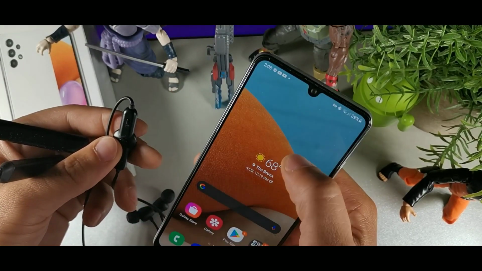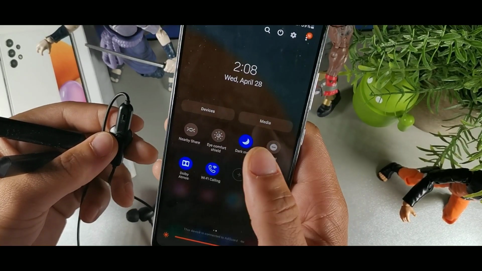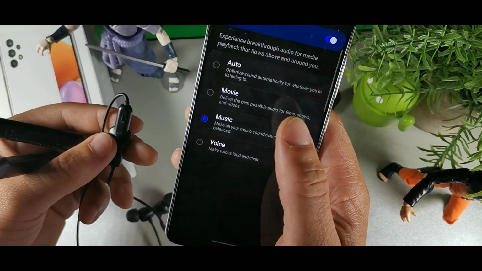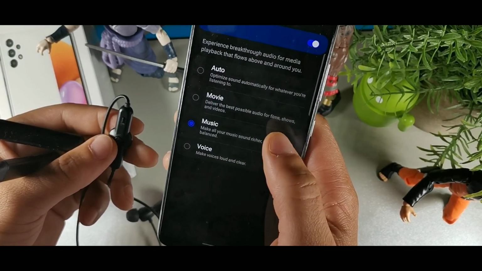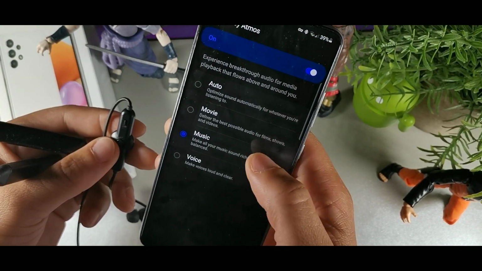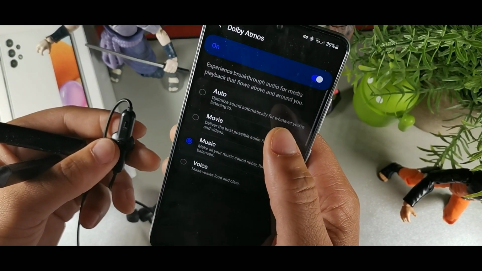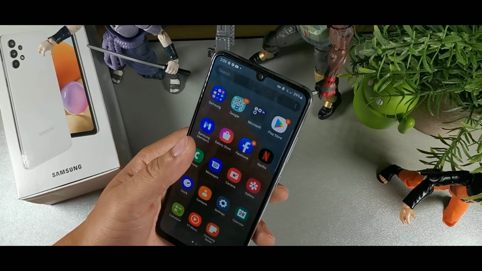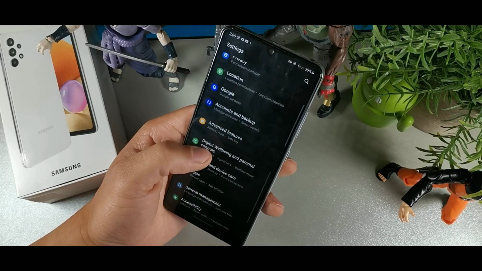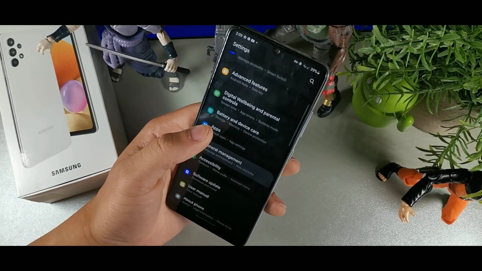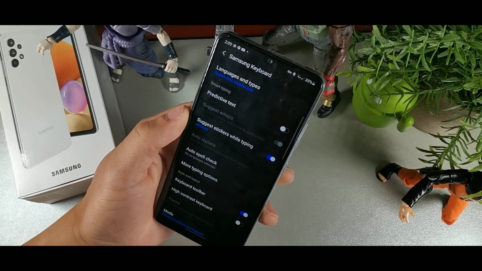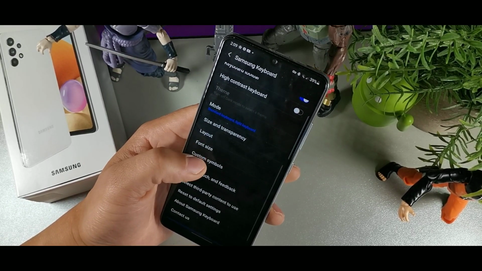So now I can actually go into Dolby Atmos right over here, and you can see this is now activated. So now I can hit that, and what it does is allow me to do auto, movie, music, or voice. But you can customize it depending on which one you want. Another thing that's pretty cool is if you go into settings and you go to the option where it gives you the keyboard and you go into Samsung keyboard settings, what you can do is go to typing options, more options.